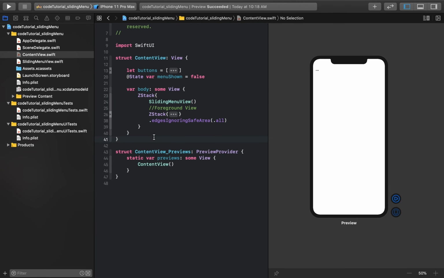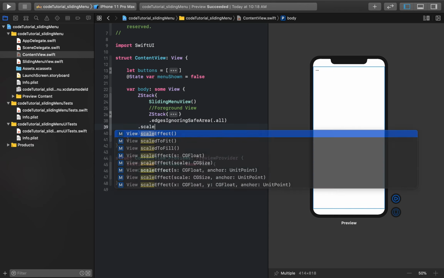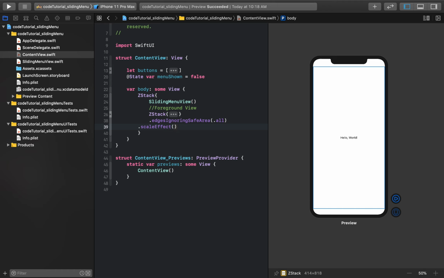So here's our project that we're working on together. I'll say dot scale effect, and then it wants to know how much we're going to scale it. So we'll say if menu shown, so we're going to use the ternary operator. If menu shown, then it's going to be scaled down by 20%. And if it's not, then it won't be scaled at all.